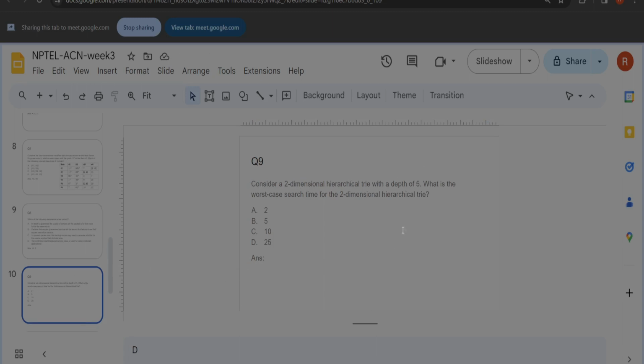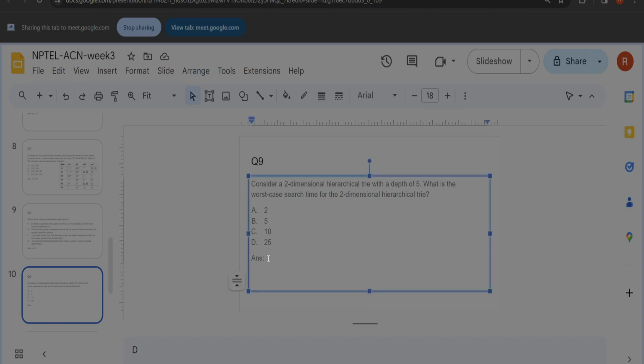Consider a two-dimensional hierarchical trie with a depth of 5. What is the worst case search time for the two-dimensional hierarchical trie? 2D means the number of dimensions is 2, right? Depth of 5 means the width of the prefix is 5. So W power D, which is 5 power 2, that is 25, is the worst case search time.